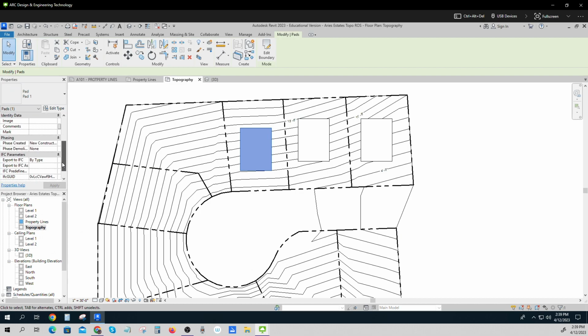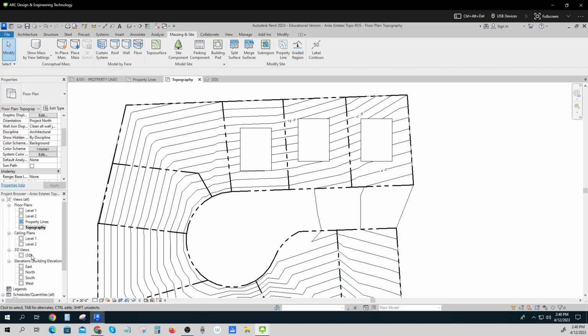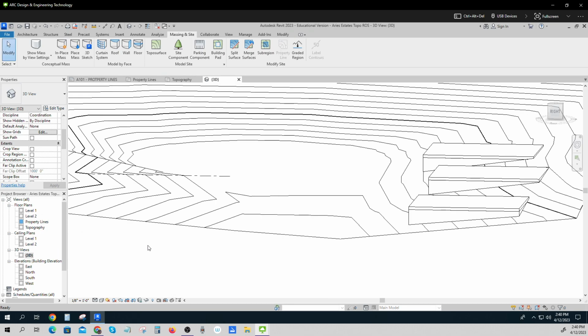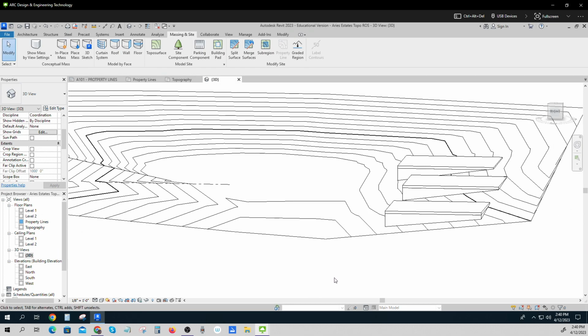Okay, now here's an interesting thing. We're going to have to put in what lot that is on, 987. That's going to go in the comments. It's going to be in lot 7. This one is lot 8. This one is lot 9. Let's go look at our 3D. There we go. So it's coming along okay there.